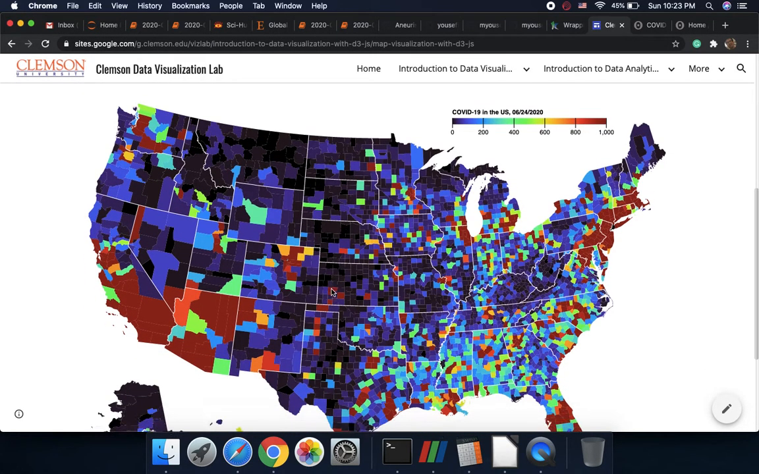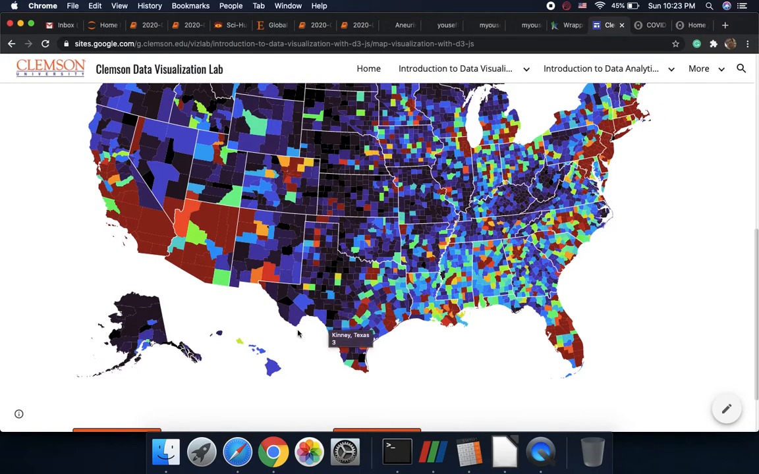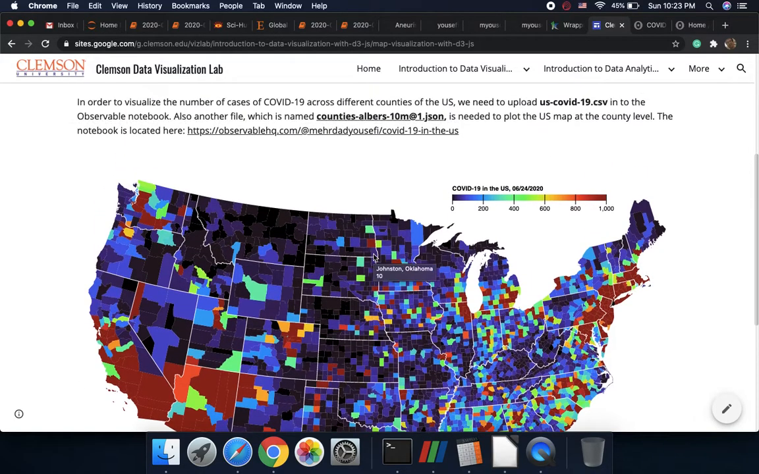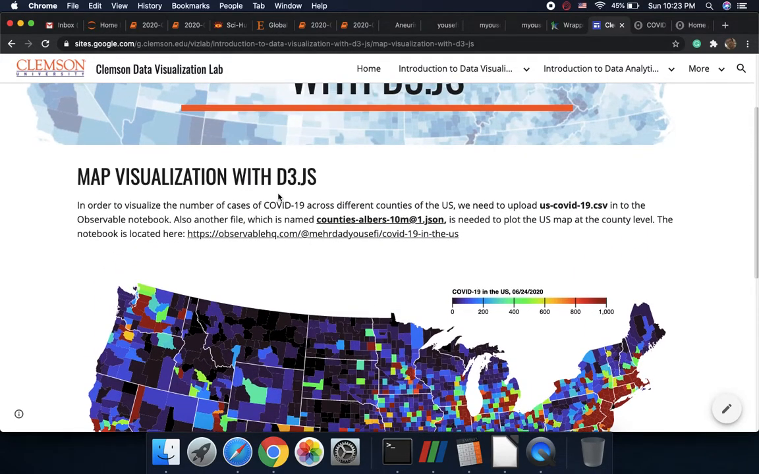And finally, it's embedded and it's easy to share with other people through the web-based platforms like this. Thank you so much for your attention to our workshops.